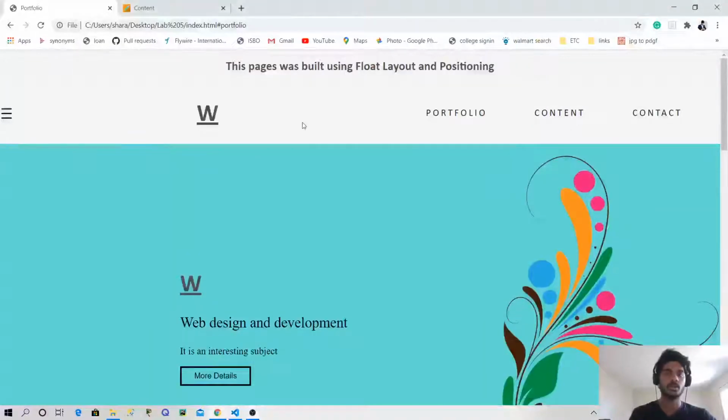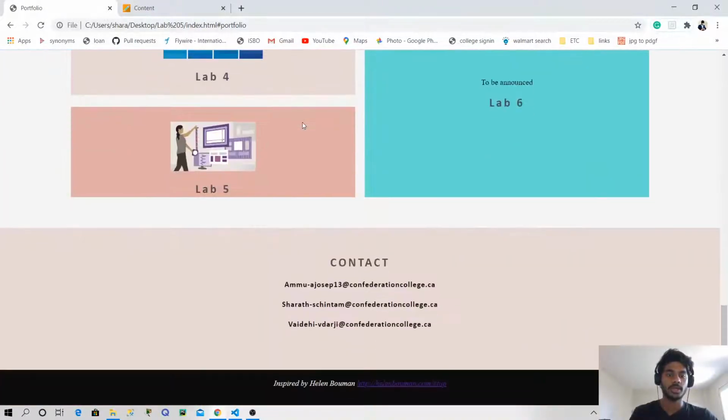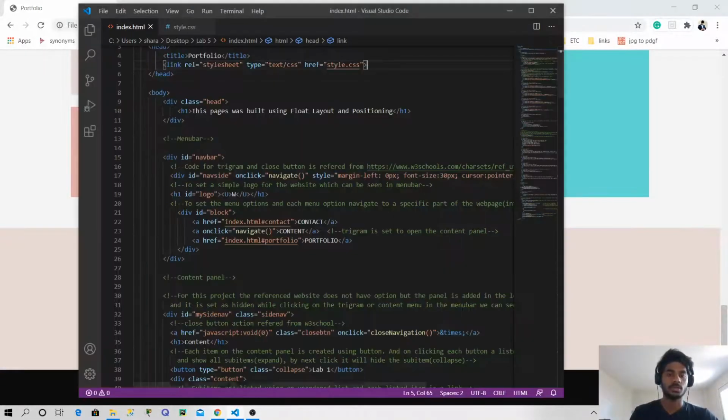Hi, today I'm going to explain our website which we created using our own code. Before creating our website, we used one website for reference. Let's go to the code here.